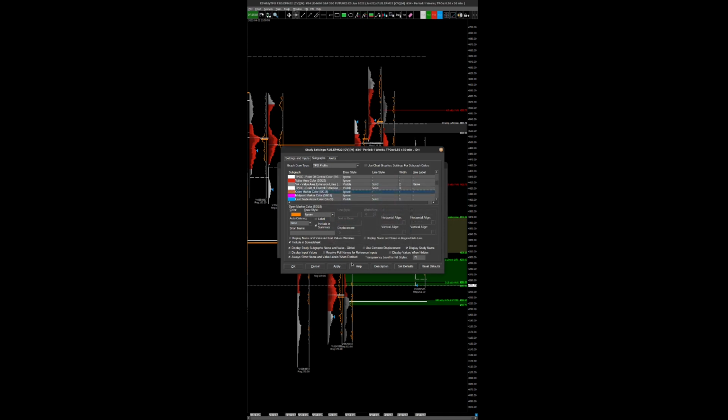Open marker, no, are we not using an open marker? I don't think we're using an open marker. Maybe we do have it, I don't know. Last trade arrow color, so there you go, that's down here.